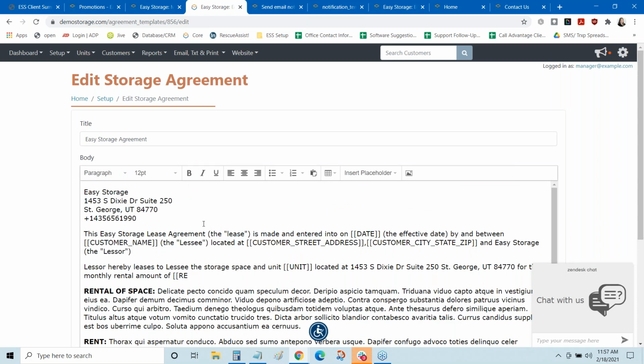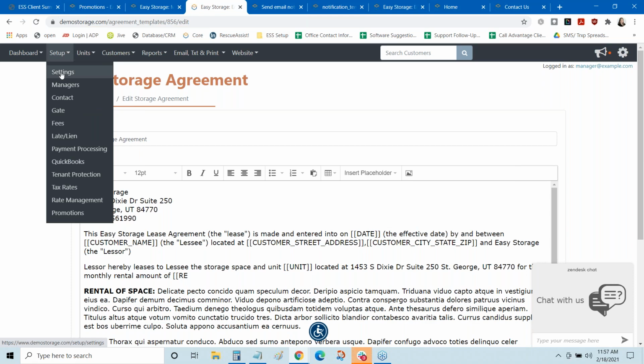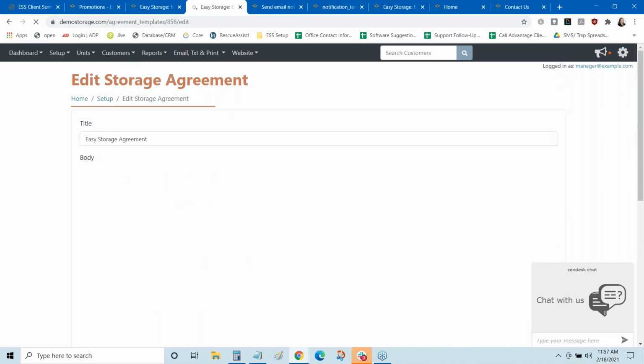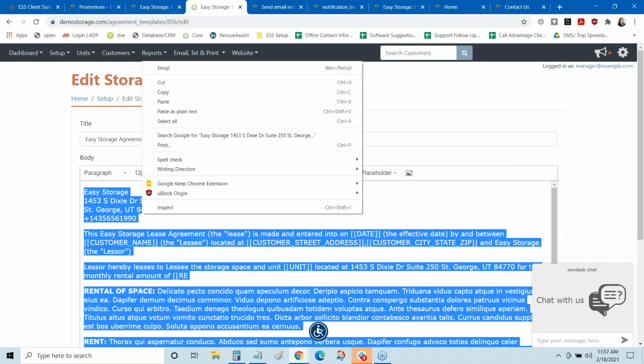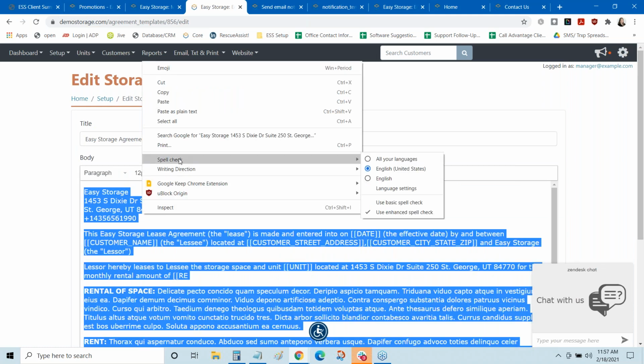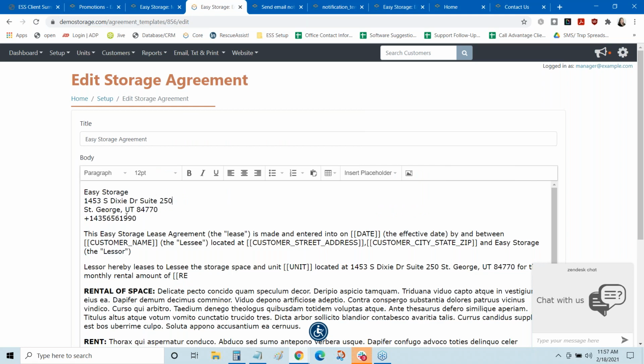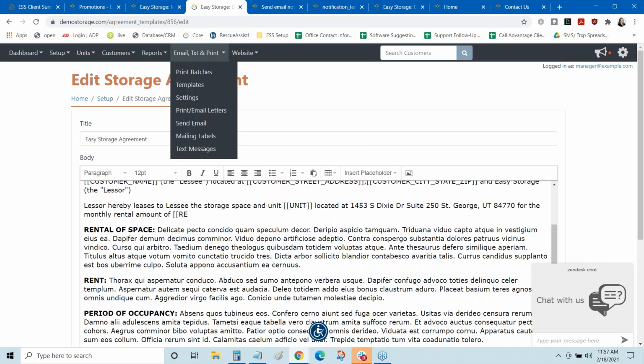One thing you can also do if you have a spell check installed on your computer is highlight your entire lease agreement. So if we go under Setup, Settings, and then click on the title of your lease agreement, you can come in here and highlight all of it and spell check from there. So there's a couple of different options, but Grammarly is really good, or using the built-in spell check if you have it installed on your computer.